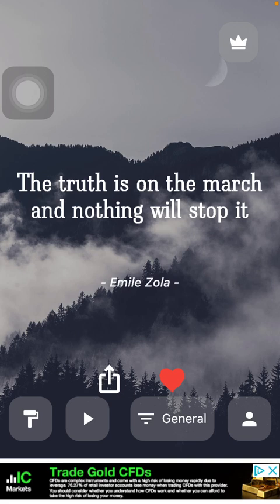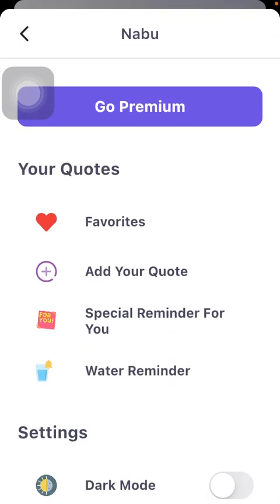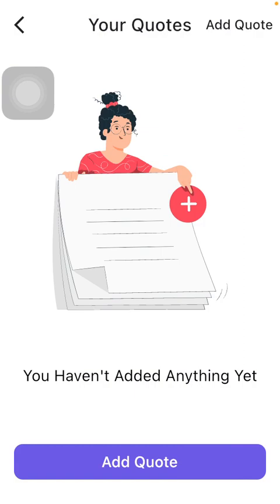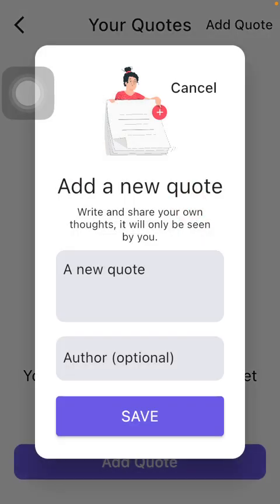First of all, open the app on your phone, then tap on this profile icon down below in the right side corner of the screen. After that, you should tap on this add your quote button in the your quote section. That's the second one, and then click on add quote down below.